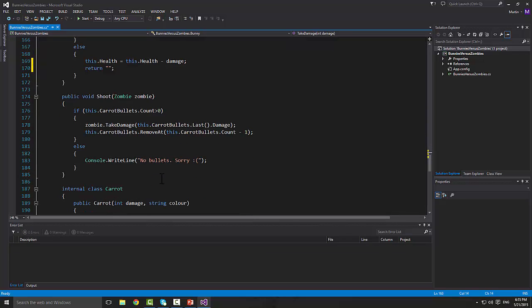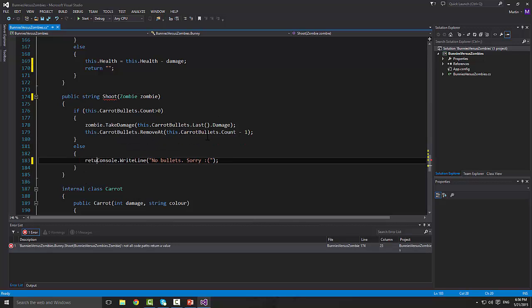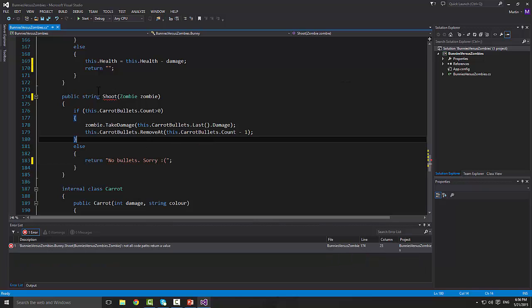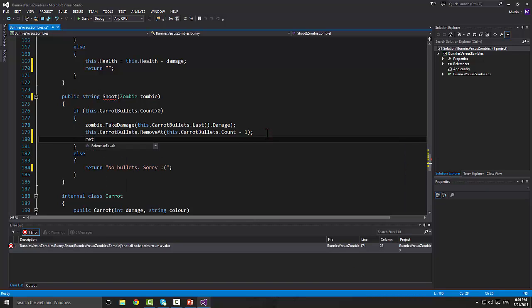Okay, where else do we have it? So here, we have it here. So instead of doing that, I would like to say public string. And here I would say return. Let's do it differently this time. I can just return this. Okay, and I'm going to get the same error that not all code paths return a value. So I'll just put that here as well.